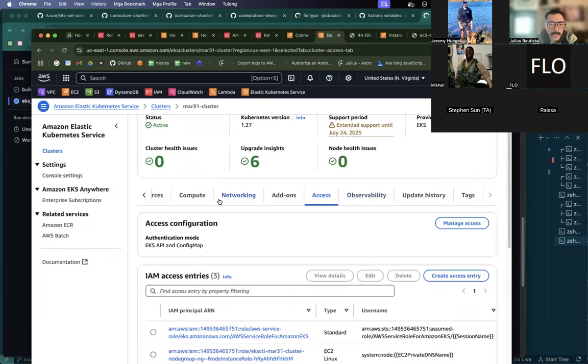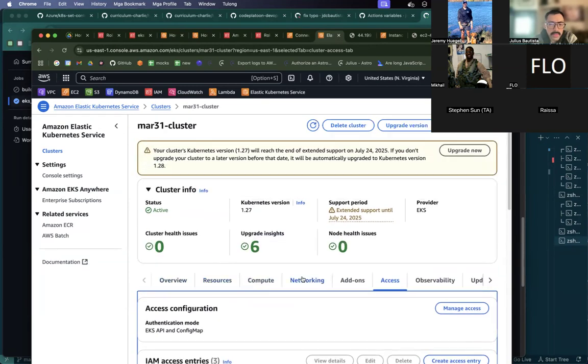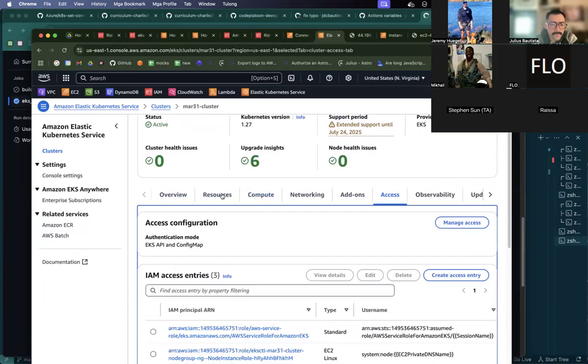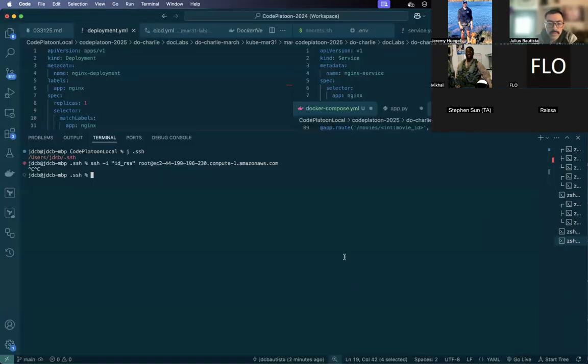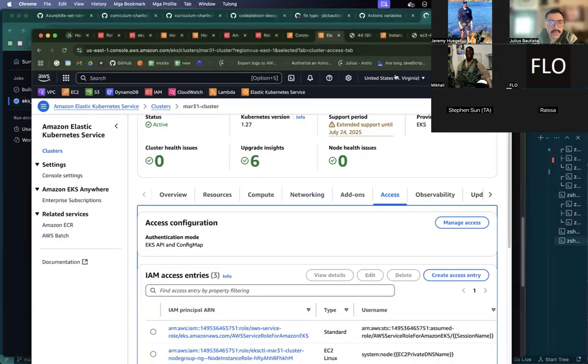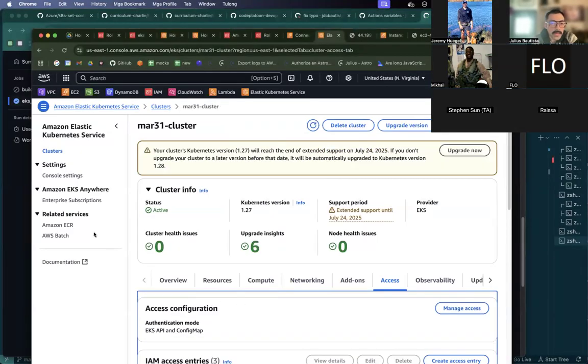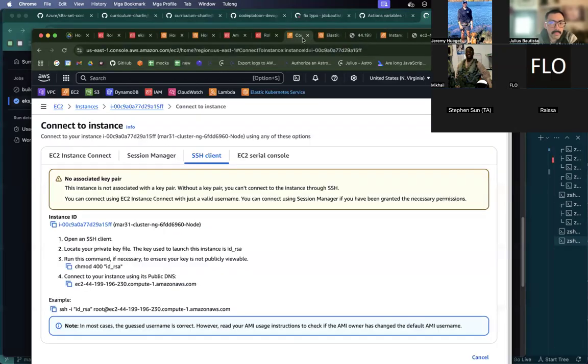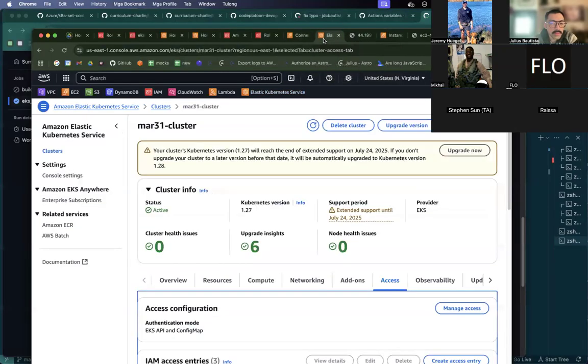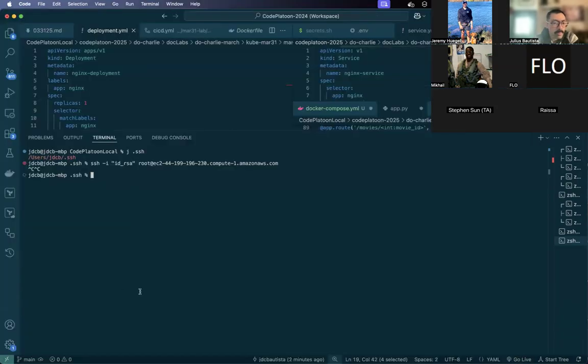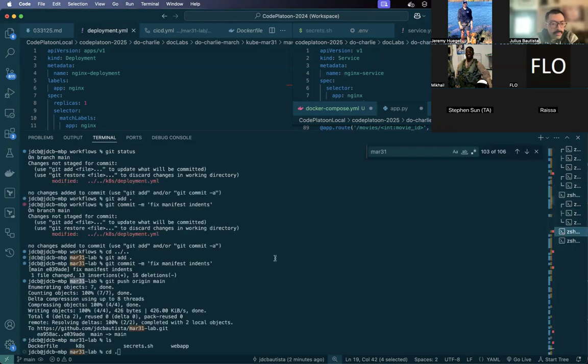How's everyone else doing? I think I'm having a key issue. My cluster is up. The cluster pod is up. I'm trying to, let me try this. Let's see.